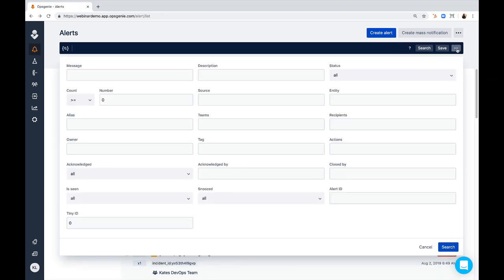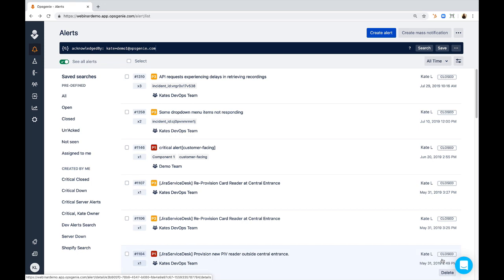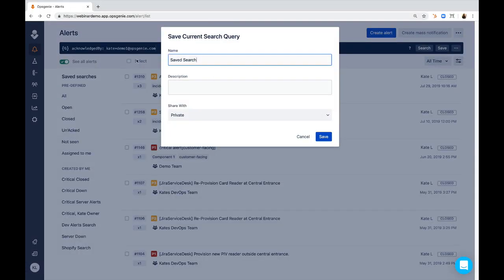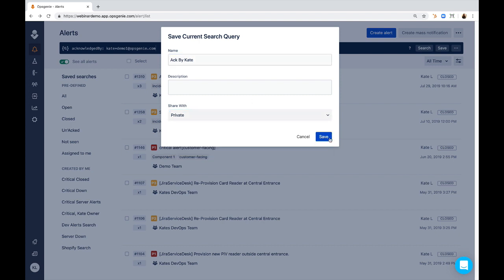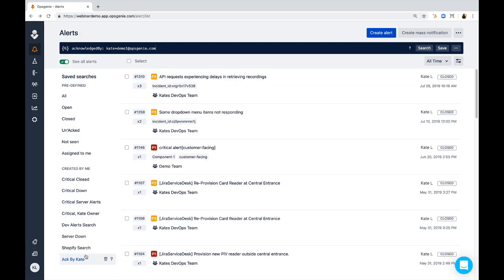You can also use this filter here to do a quick search this way. Perhaps you want it just by acknowledged by, and click search. And then you can save all the different queries that you use. So I'm going to call this acknowledged by Kate. And then I have the option to keep it private to me, share it with my team, or share it with anyone in the Opsgenie account. And then just click Save. That will show down here, and you can click on it in order to see the results.